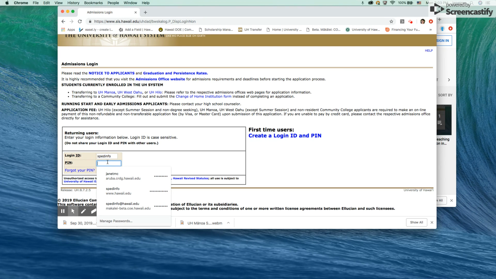Again, your PIN number can only be a series of 6 numbers. So if you do create something, always write down your ID and PIN number somewhere so you can refer back to it later.